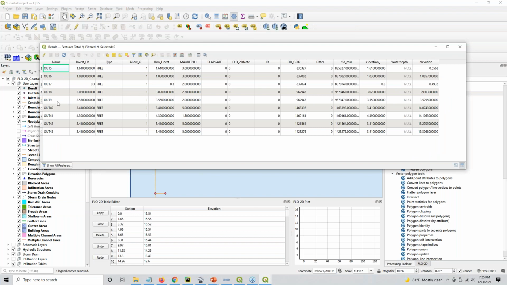The result is that you get the elevation straight. You can switch to this one, or you can use this as your new shapefile. Just rename it outfall, delete the old one, and then you now have a rim elevation for each one of your outfalls. It's the exact same thing with the inlets and junctions.